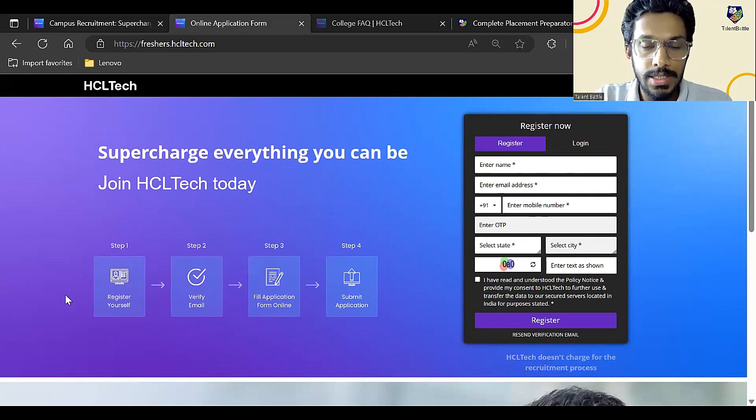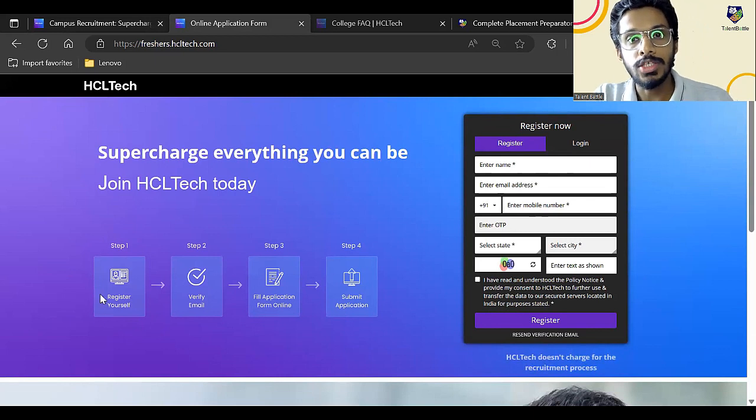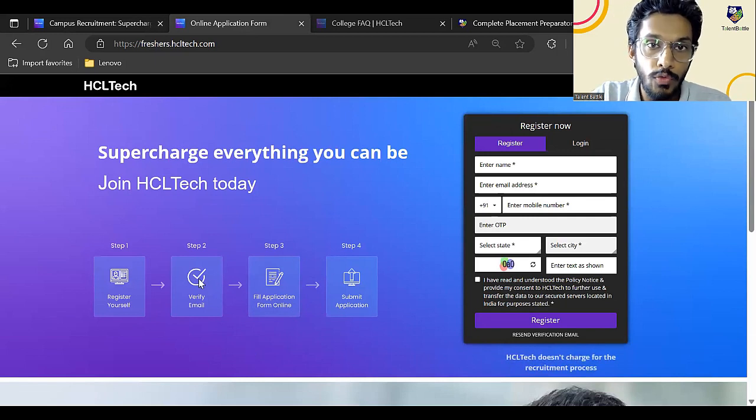One important thing, guys, this opportunity is only for those who have already graduated. This is not for 2024 or 2025 batch students. First step is to register. As soon as you create an account, you will get an email with a verification link. You have to verify your email as soon as you get that link.